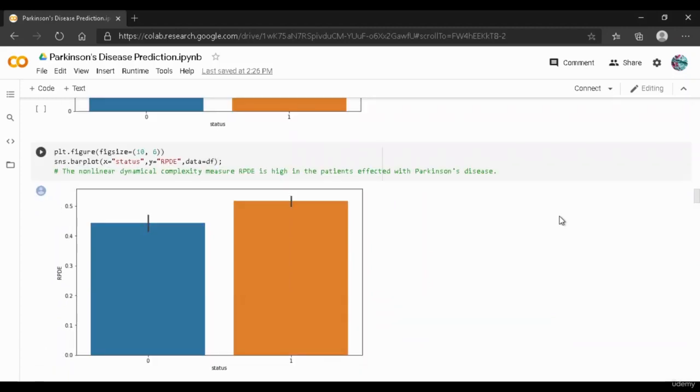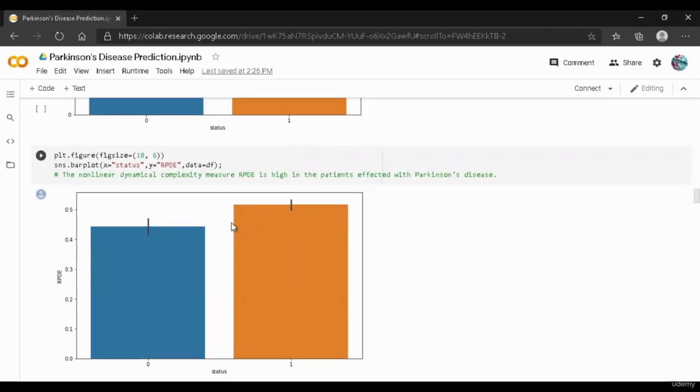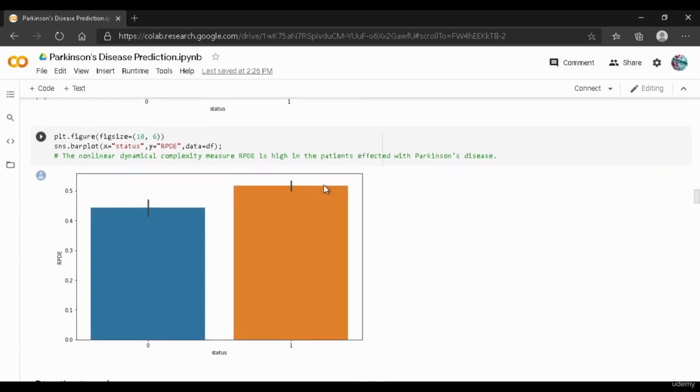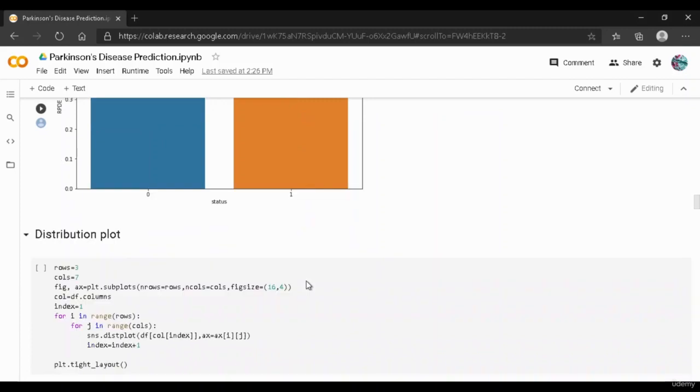And over here we have taken status on the x-axis, and we have taken RPDE on the y-axis. So RPDE over here is nothing but a non-linear dynamical complexity measure, and RPDE is high in the patients affected with Parkinson disease. So as you can see clearly, this value is high in the people who are affected with the Parkinson syndrome.